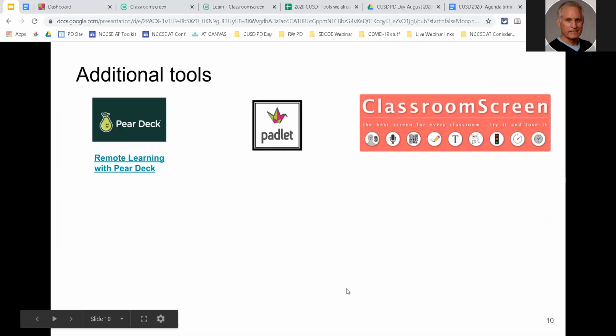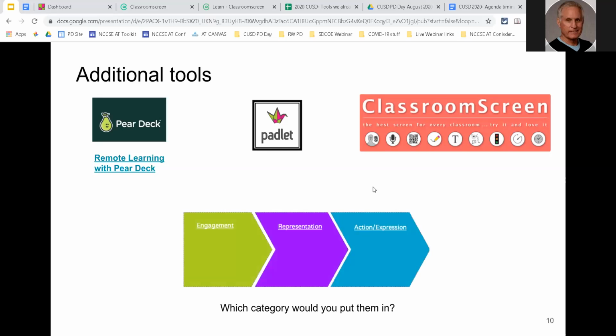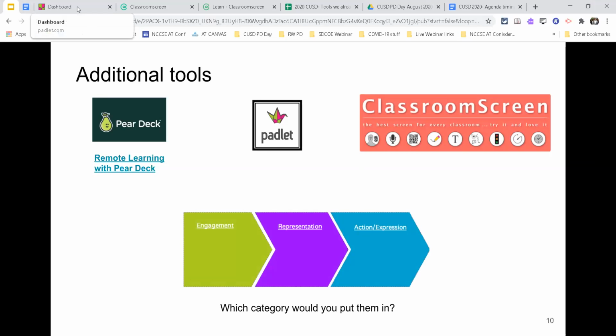So Jeff already talked about Pear Deck, and I would like to show a couple other tools. And we purposely did not put them into categories because now that we've gone through that process of applying it to workflow, we're hoping that you come up with ideas and where you can apply them in those categories of engagement, representation, and action and expression. So, going to go to Padlet at first.